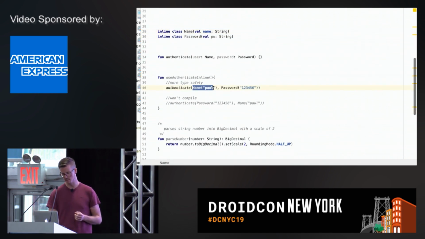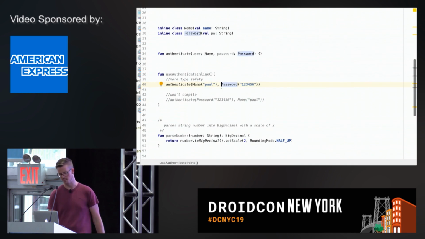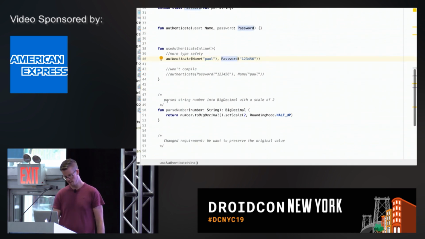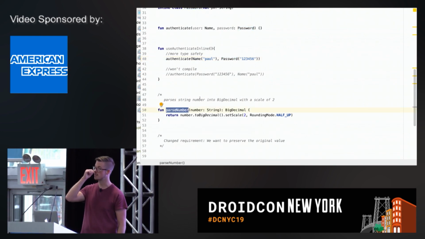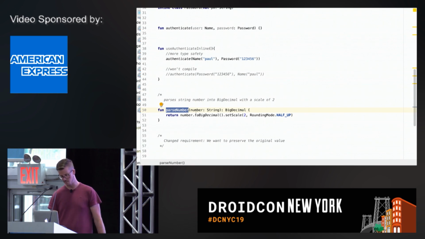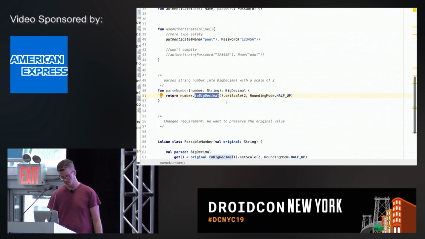So it's just a bit more tedious for the API user, because now you have to wrap your string into that Name or the Password, right? But it gives you type safety. And then we have another example here. It's called parseNumber. It takes in a string and parses the string to a BigDecimal. The implementation is not very important.